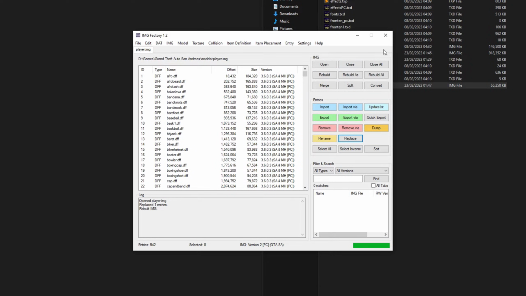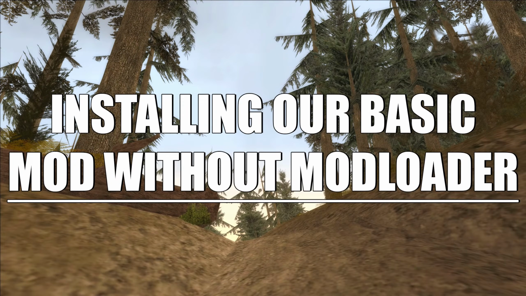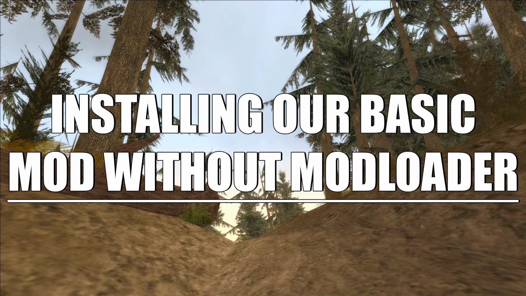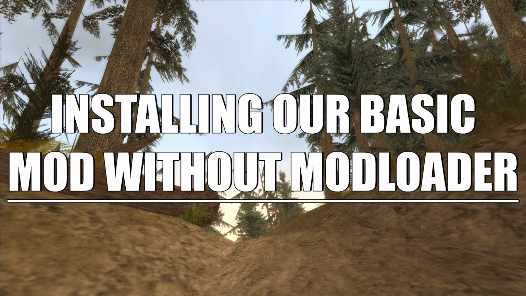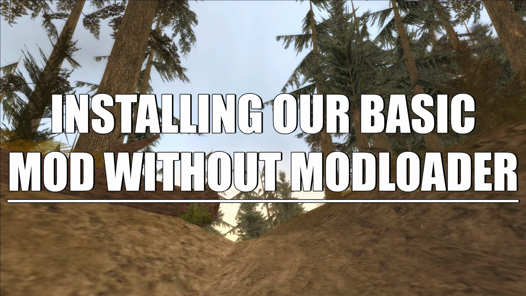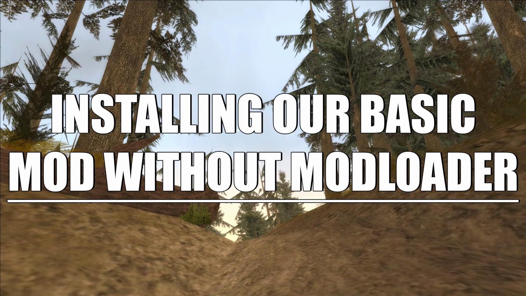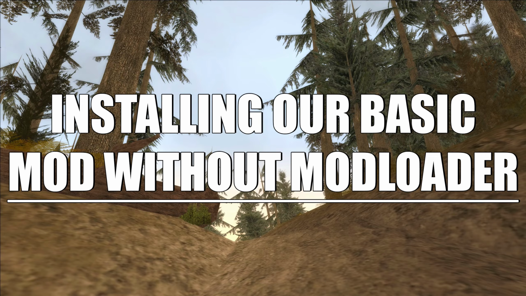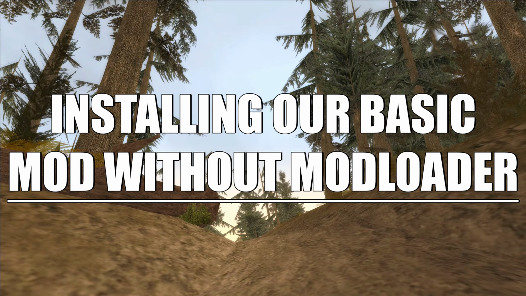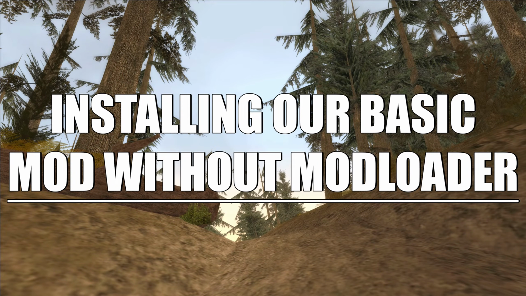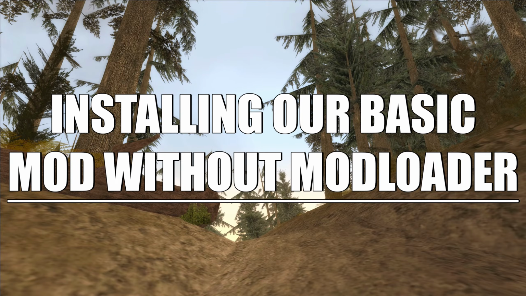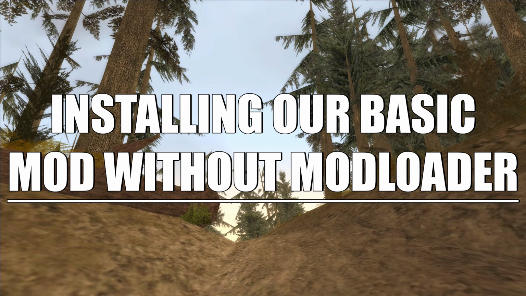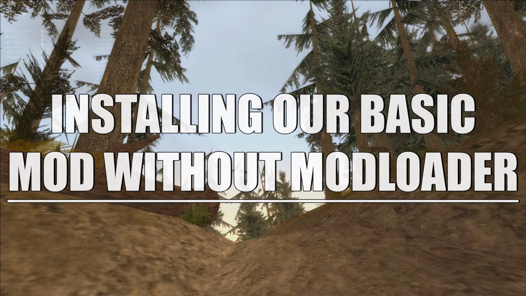Okay, and that's it. We just made a very basic mod using my images as textures, and we installed them without mod loader. Now before we check if it worked, I should just clarify that you won't actually be installing mods this way. Mod loader makes this process much easier, as we're going to see in a minute. But the point of this simple exercise was so you'd have a better understanding of IMG archives, TXT archives, and mod loader itself, as you'll soon see.